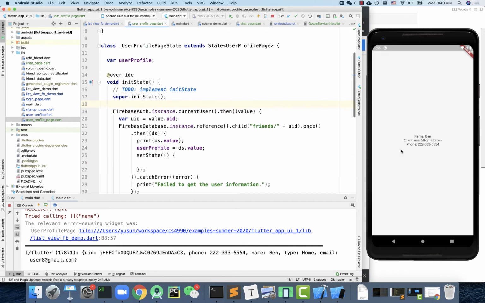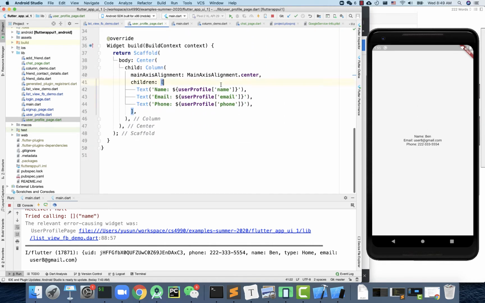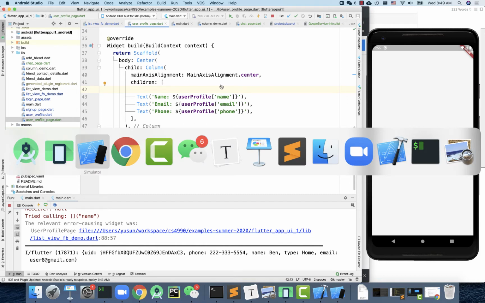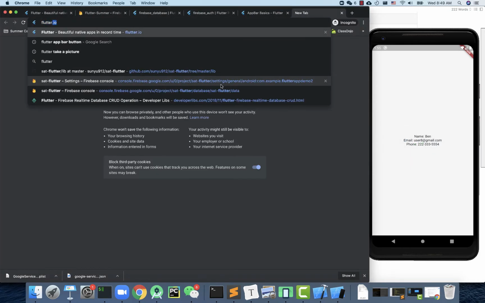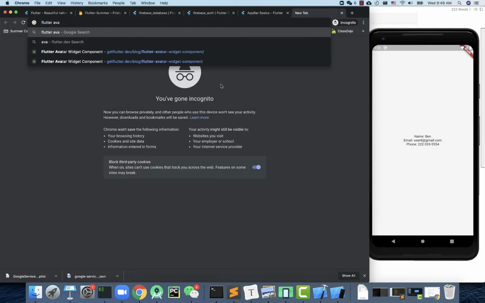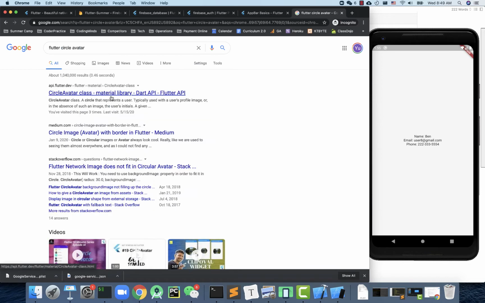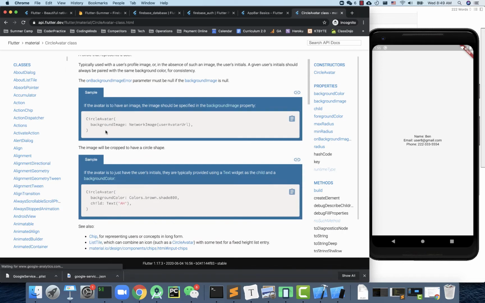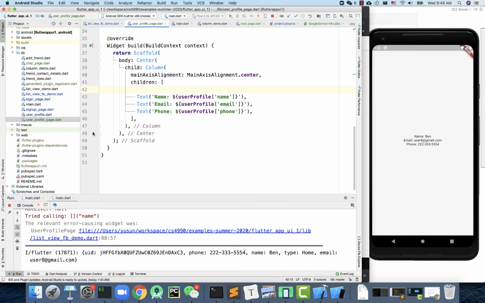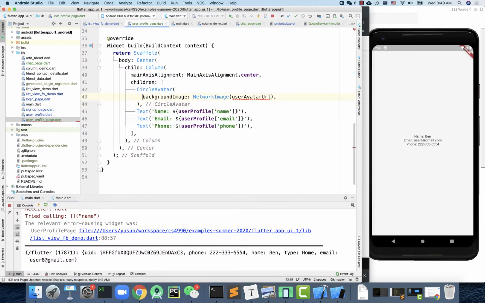Let's say I want to display an avatar image at the top here. So let's add an avatar image. We actually have done this before. Avatar, circle avatar. Let's try how this one works. The circle avatar takes just a URL right here. So let's do this one here, and then the URL.